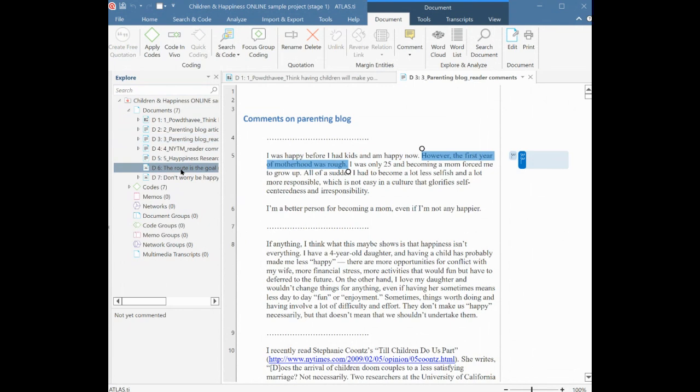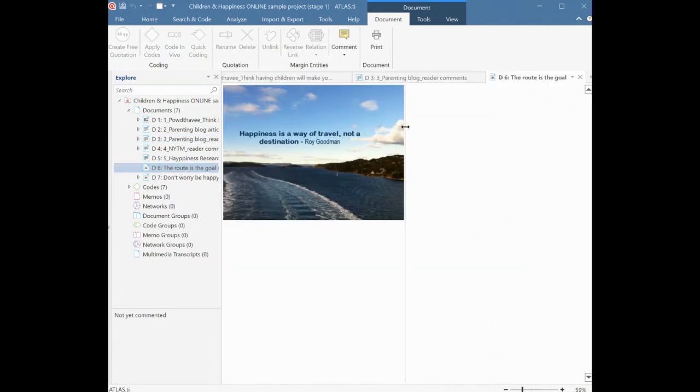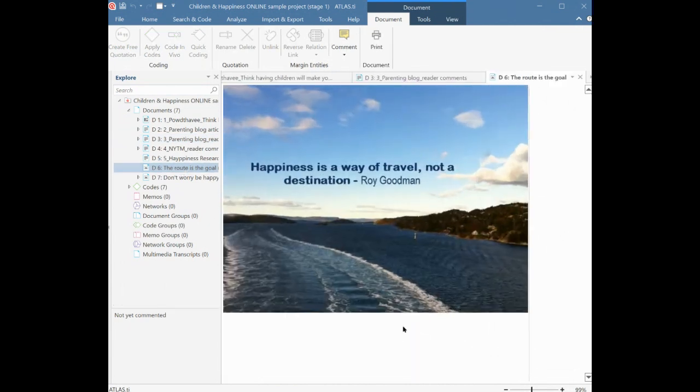Now for images, it works exactly the same. When I open up the images, in this case document 6, I can just select part of the image and create a quotation for it. Or maybe I want to select this tower here. I can move it around a little bit.